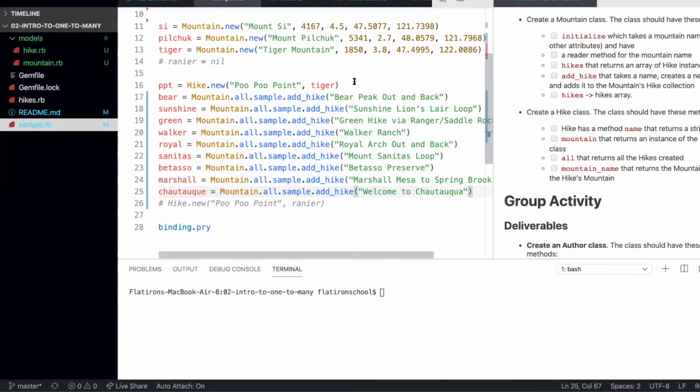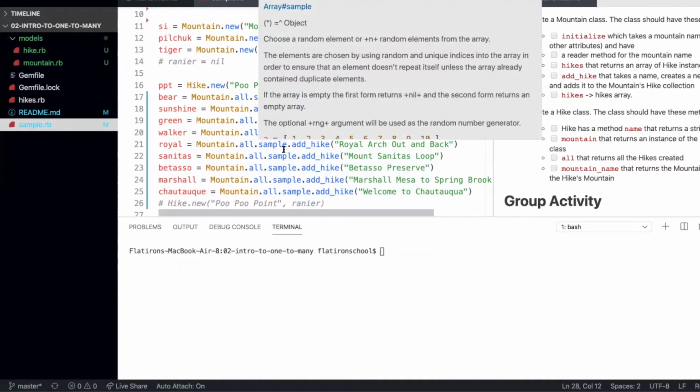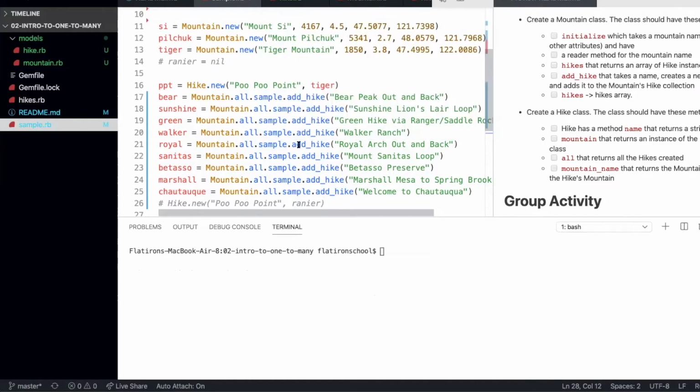Why is there a binding.pry in a sample? Yeah, so the binding.pry is so that I can call methods and see what these variables are. So the binding.pry is more for us to see and test the code after we created all of our instances. Okay. So on line 16, you're adding the hike to the Tiger Mountain. Couldn't you also, say at line 17 or any of those other ones, put, if you know the mountain, tiger.add_hike?